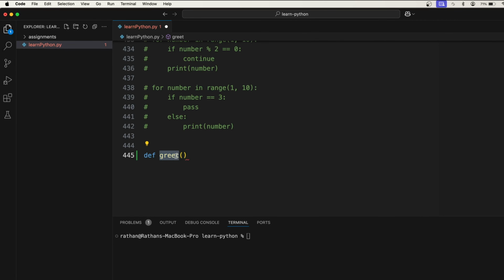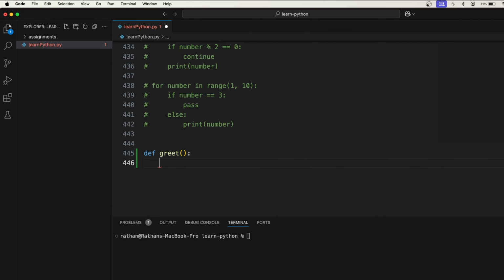Greet is the function name, and you see this parenthesis, right? You define the function using this parenthesis. Whenever you see this open and close parenthesis with some name, that is called a function. After the parenthesis closes, you put the colon. This will be a separator, and once you hit enter, you are inside the function now.